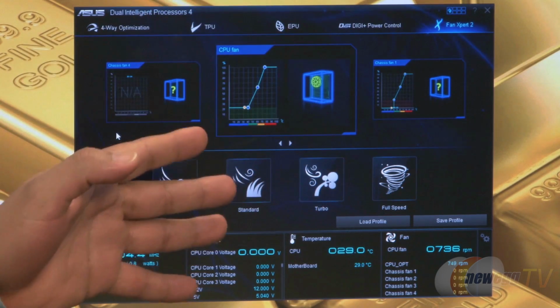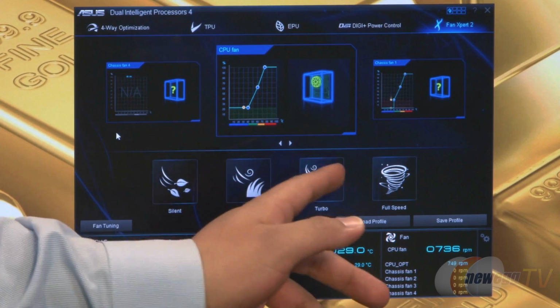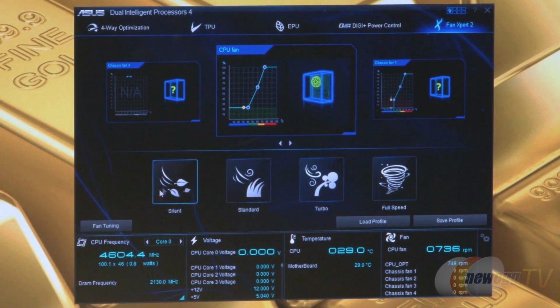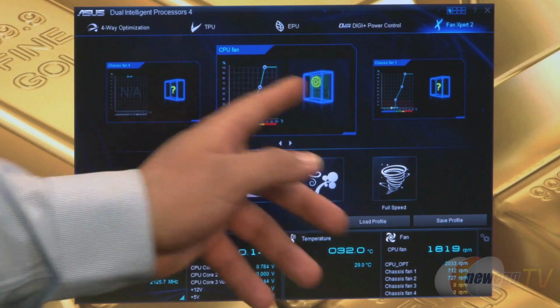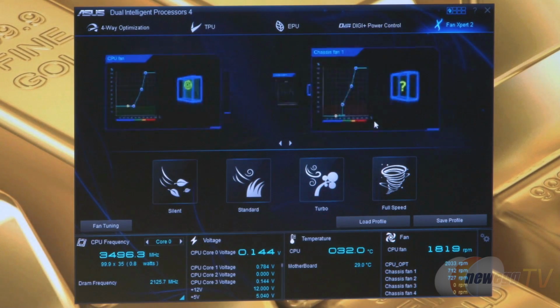You can switch the different fan headers. We can here go ahead and set the overriding profile for what the system might be at. So silent, standard, turbo, or even full speed, and it'll just go ahead and have all the fan speeds ramp. That works. Yeah, and we can go ahead and set it back to maybe silent. And you can just, of course, scroll through each one of those.